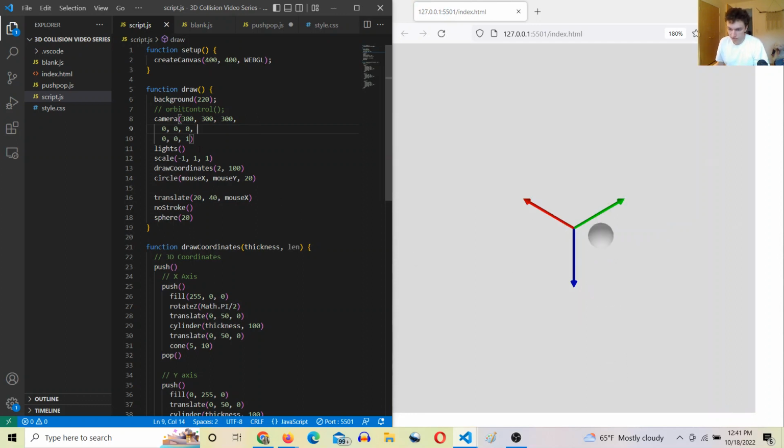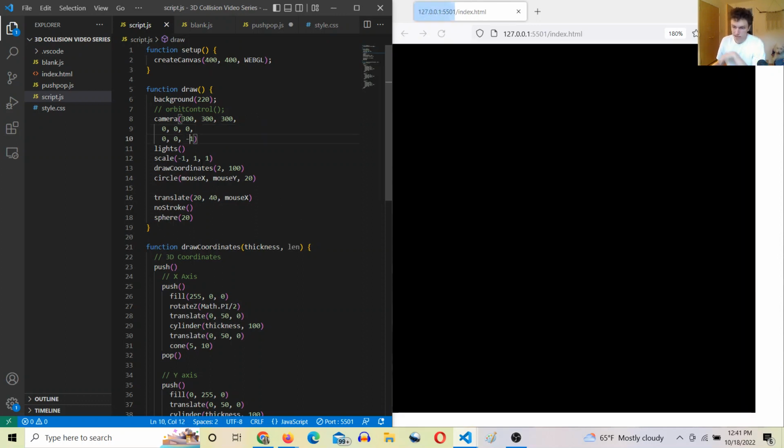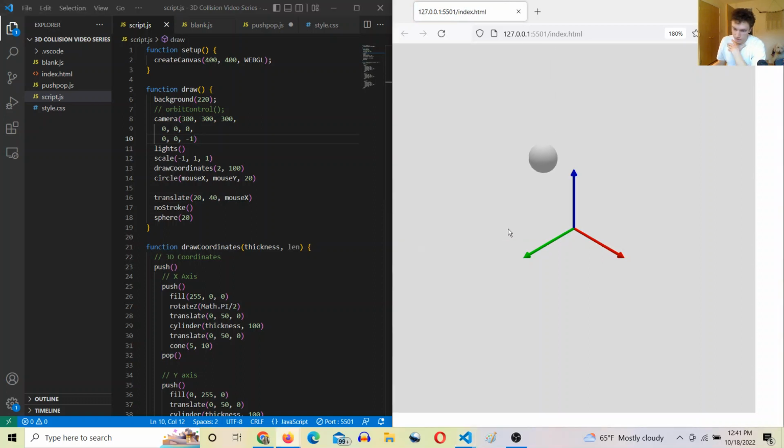Interesting. Okay. For some reason, it wants the negative Z. All right. This is still good. Now we can see we've got the lighting coming from positive Z, which is what we want. And yeah, cool.